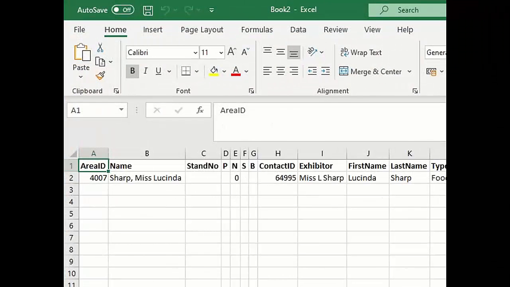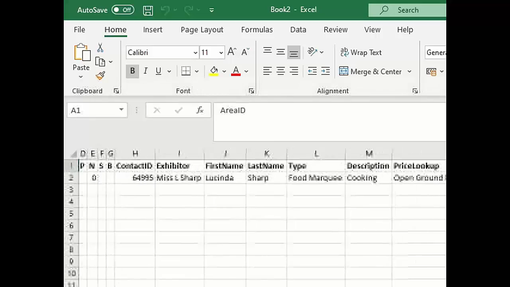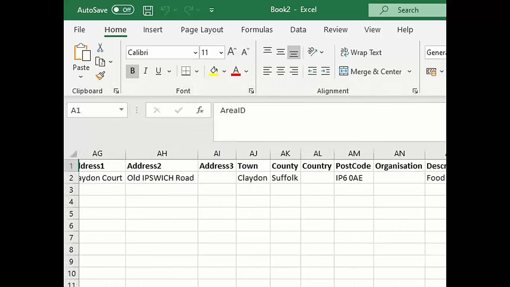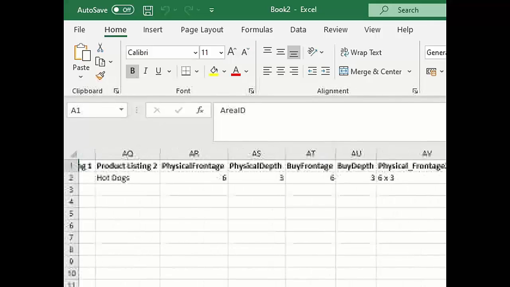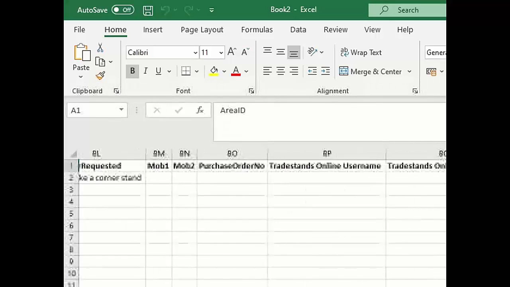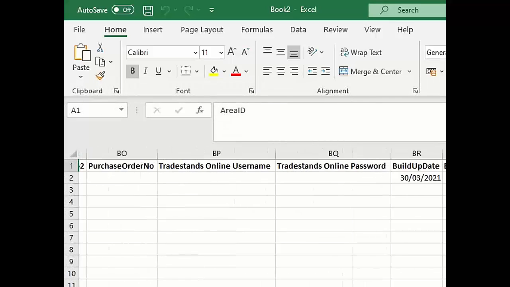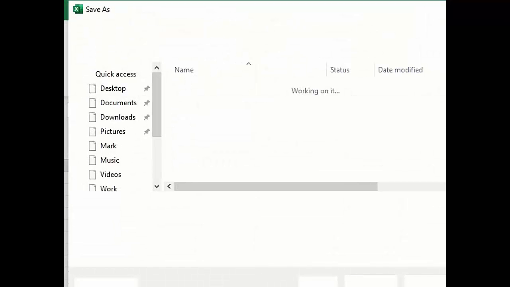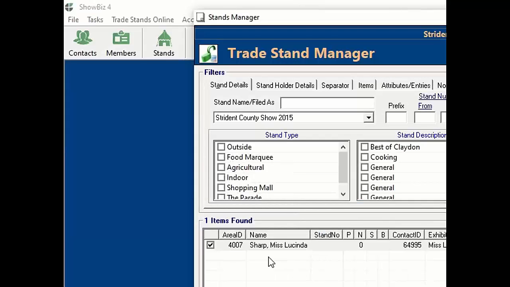So within the system, you can quickly export all the information out regarding that trade stand. We can do for certain areas, and you can see exactly what people want. So it's quite good information to hand out to your people setting up the stands and everything, so they know exactly the sizes and everything. So it's quick and easy to find your information out. Go back to ShowBiz. So yeah, you can find a lot of information within the system.